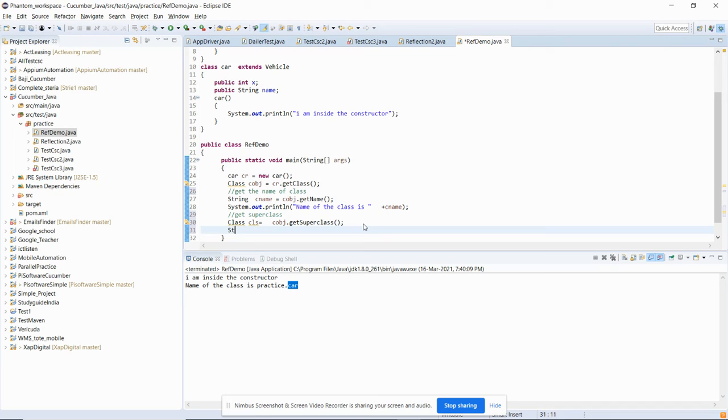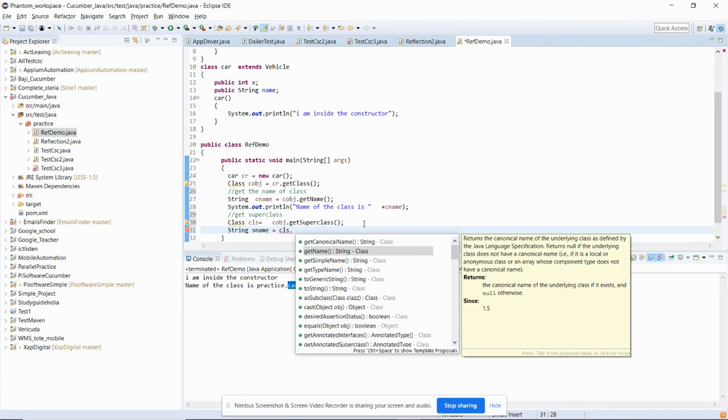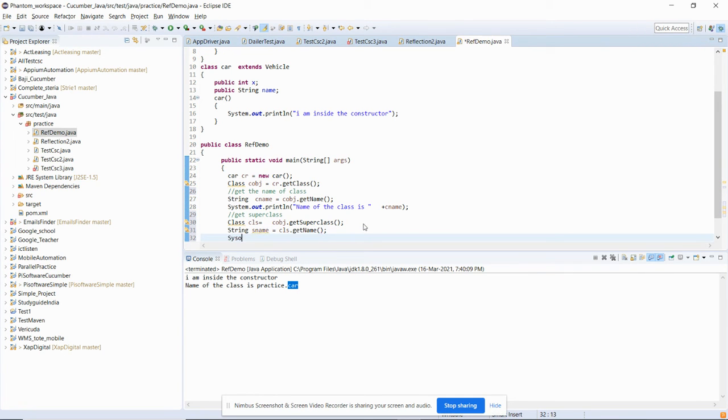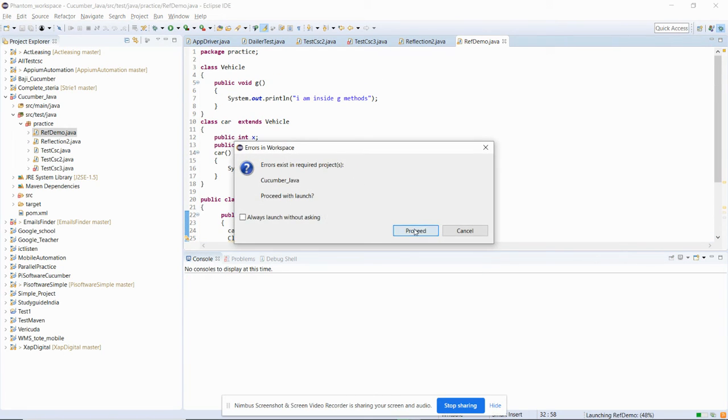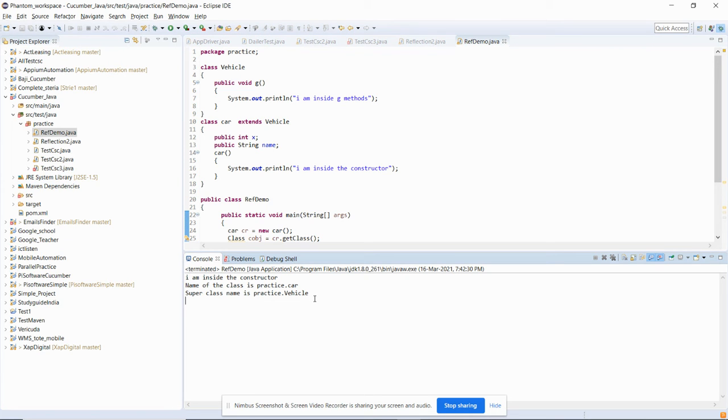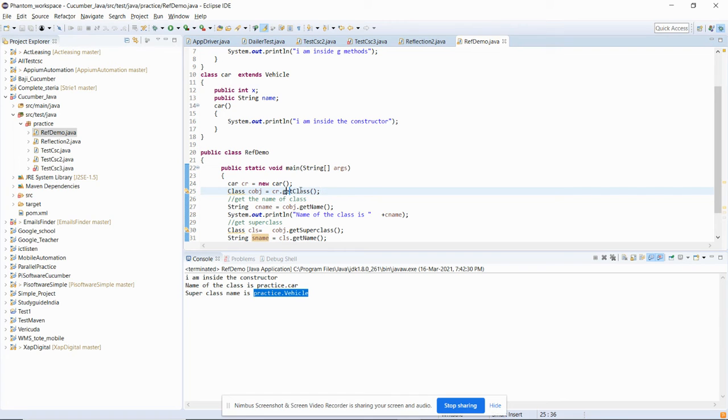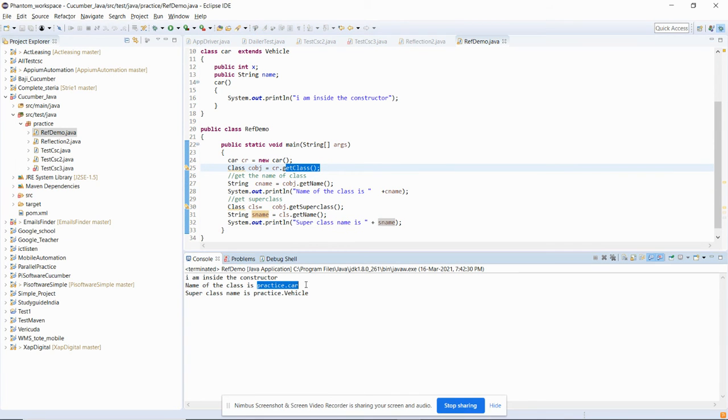Now it is inside the object. Let me get the name in the string: superClassName is equal to cls dot getName, and I will print it out. So super class name is this one, and you can see that we are getting the name of the super class. What is the super class? Its name is Vehicle. Let me run this one. Is there some issue in the code? No issue. You can see that super class name is Vehicle. So in this way we can fetch the class name and the super class name at the runtime.